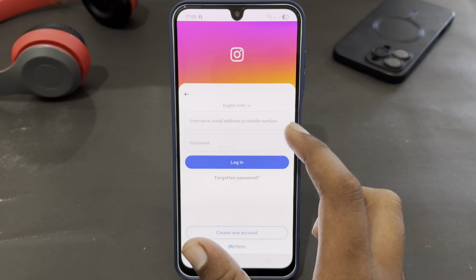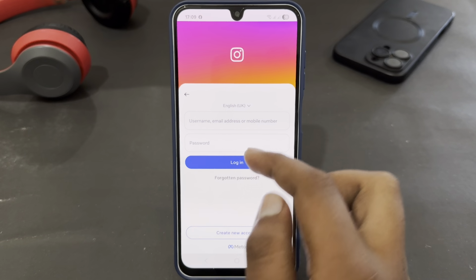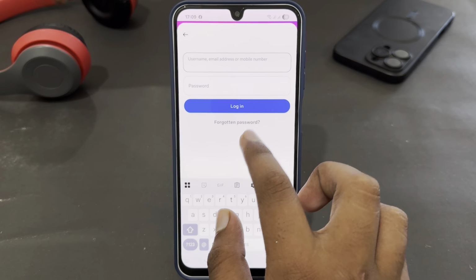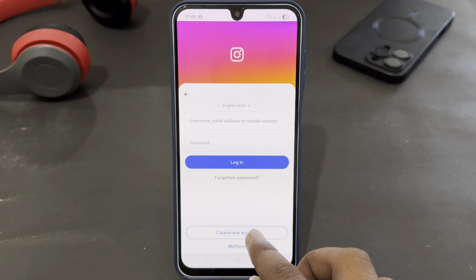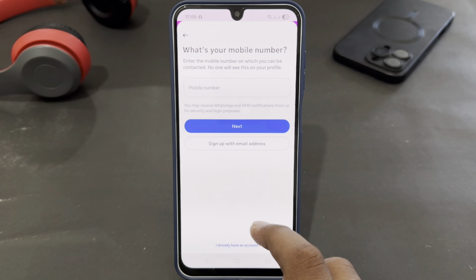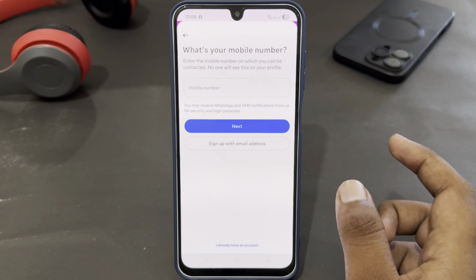and here you will get this type of interface. If you have an account, you can easily log in here, or if you want to create a new account, just tap on the create new account option. And here just enter your mobile number or sign up with your email address.